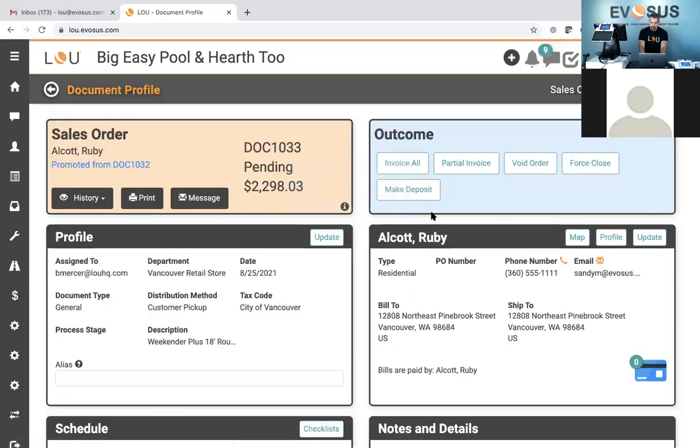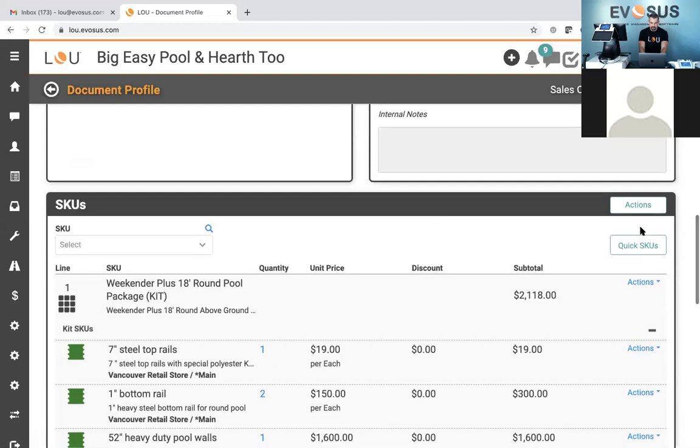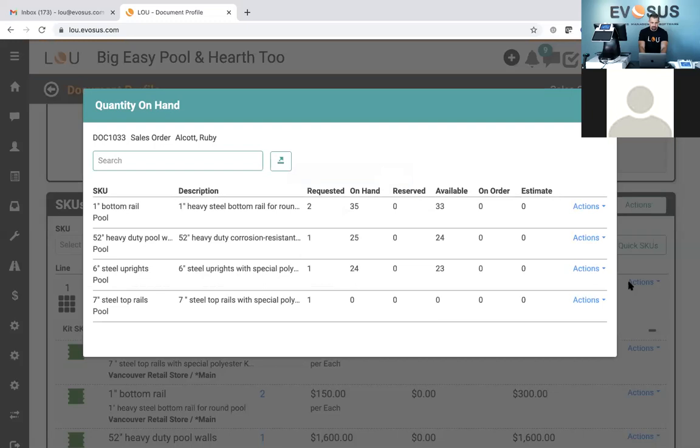So let's say we created our sales order. Now I want to check stock on this item. I can go to actions, quantity on hand. It's going to pop this up. Okay, great. So I have 35 on hand, 25 on hand. This is good. Oh, but it looks like I'm out of stock on this. So I could go here and create a purchase order for one right now. See on hand, reserve, yeah, nothing there.